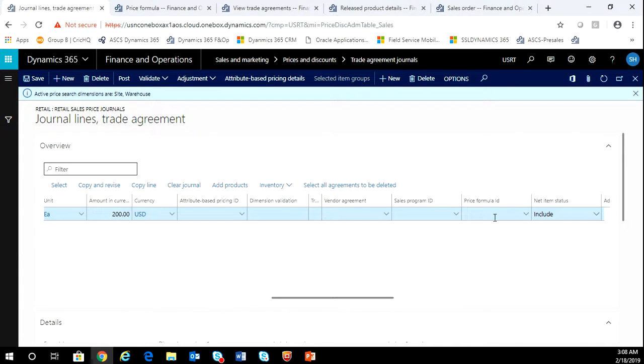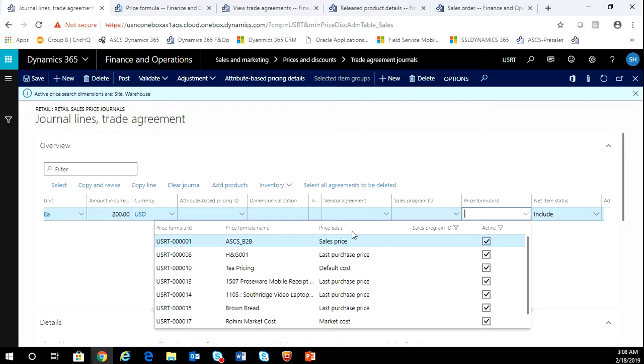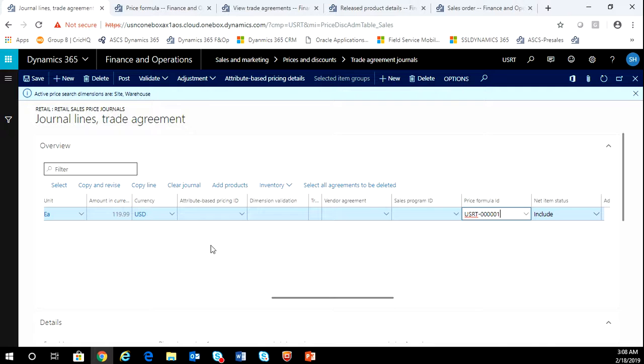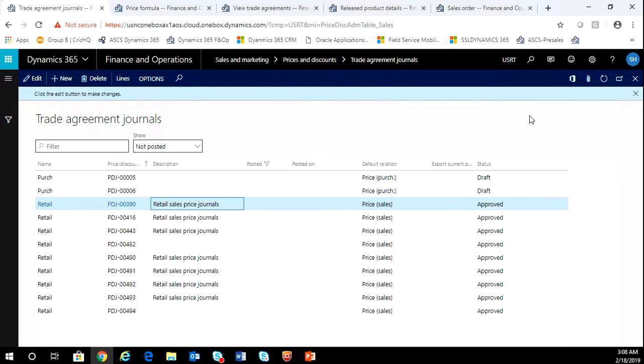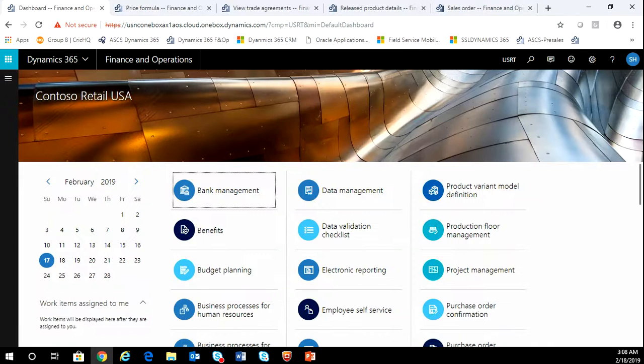Rather than that, what we have done is we have created price formula ID which can be linked to the trade agreements. So as soon as I select a price formula ID, you see that there is a change in the price. So earlier I selected 200, but it has automatically calculated it to 119.99. So this is because there is some setup behind the price formula ID, right? So I'll quickly go into what we have done in price formula, right?